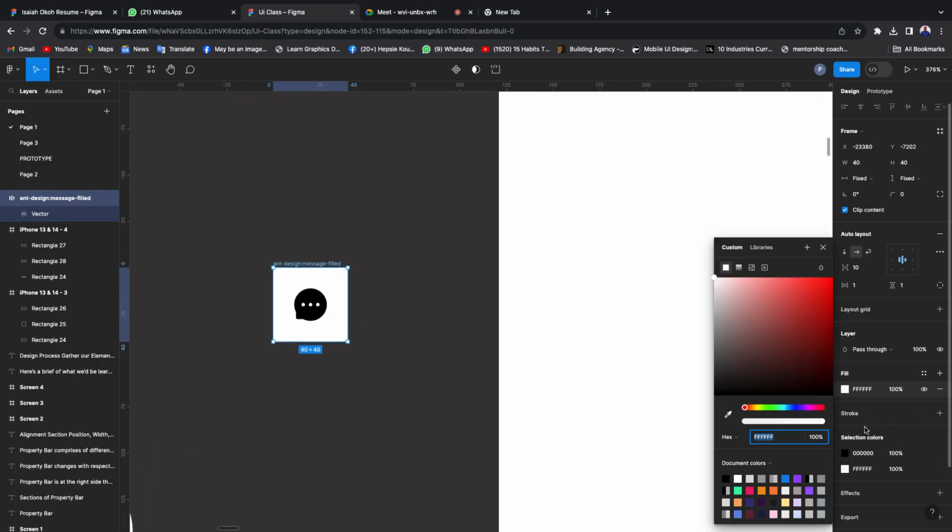We also have our stroke. Stroke is the outline. Let me change this to WhatsApp color. Let me look for green, or Facebook. Facebook is fine. Let's say I'm doing a Facebook kind of messaging icon.